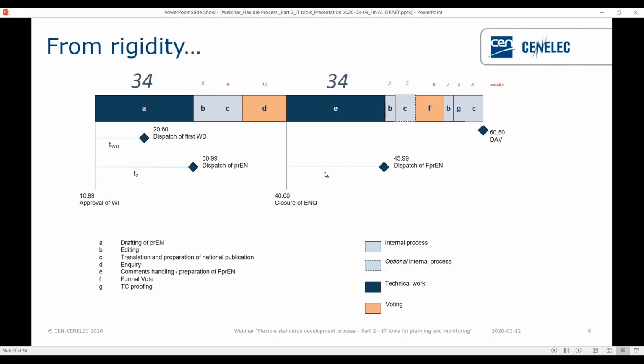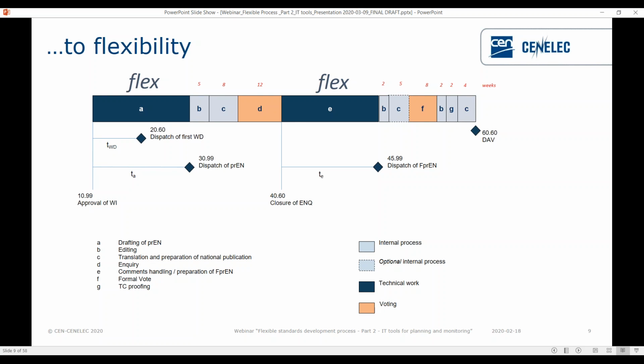And as of the 1st of April, we will shift from rigidity to flexibility. This still concerns those two stages, A and E, which will become flexible, which means that it will be the responsibility of the technical committee to decide on the amount of time to be allocated for those two stages. In the past, those stages were fixed, and now they become flexible, with a commitment by the technical committee to actually deliver on time.